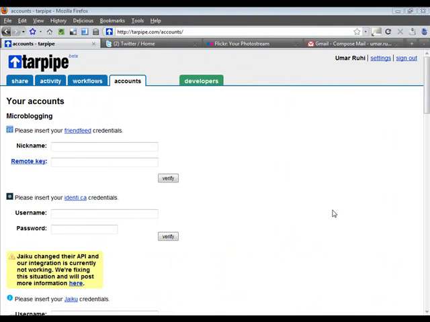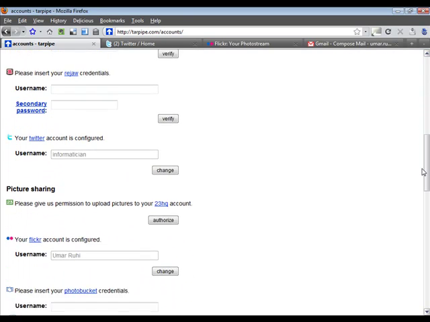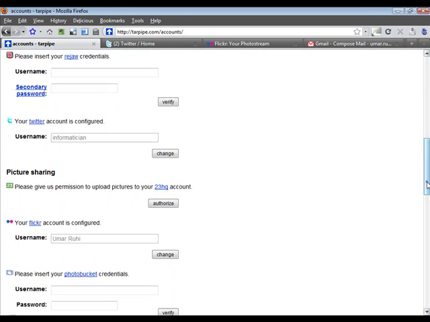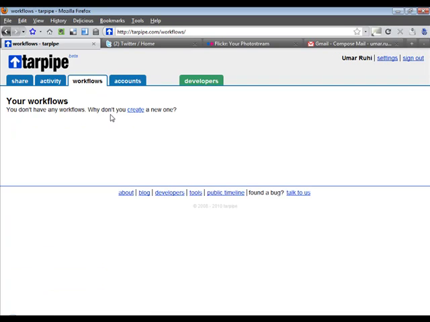So with that quick intro to Tarpipe and the concept of mashups, we're ready to get started with our example. You could go to the tarpipe.com website and make sure that your accounts are all set up. You'll see various tabs at the top. In the Accounts tab, I have my Flickr account and my Twitter account already configured to use Tarpipe, so I'm all set. I could go into the Workflows tab and create a new workflow.